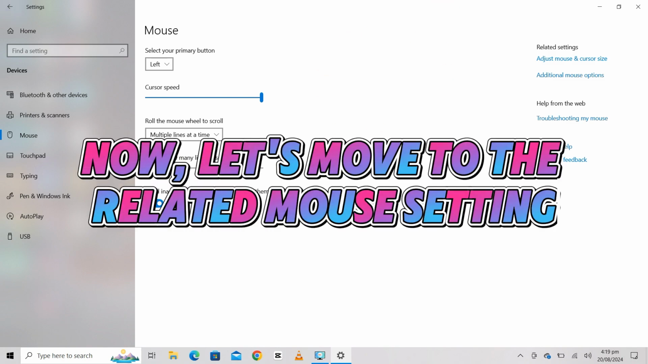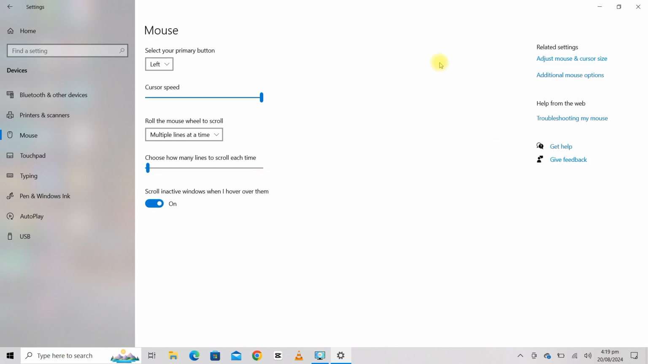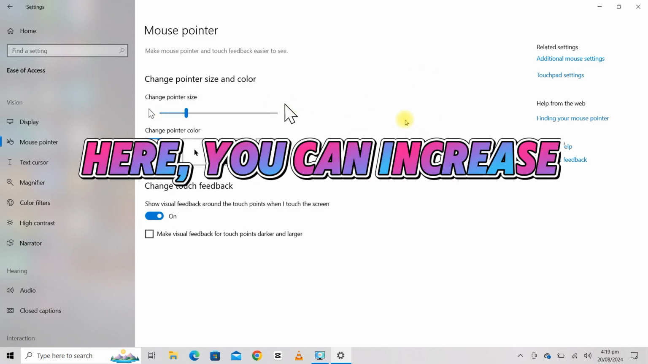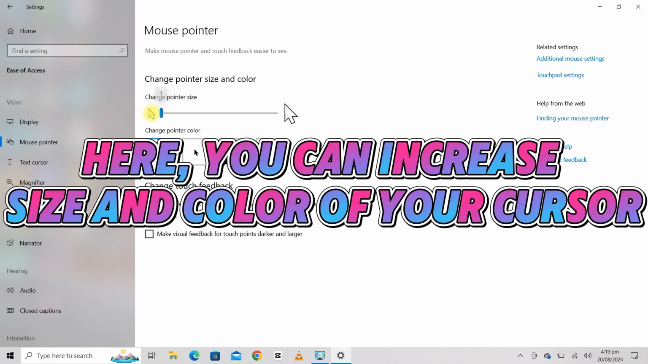Now, let's move to the related mouse setting. Here, you can increase the size and color of your cursor.